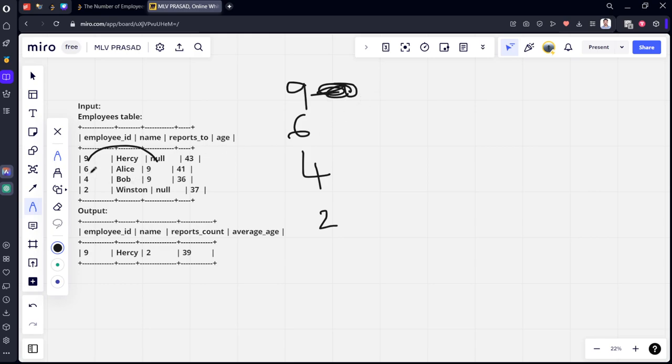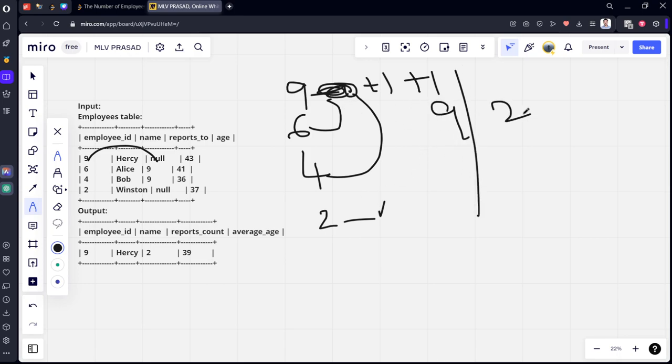6 reports to 9, so plus 1 for 9. 4 also reports to 9, plus 1 for 9. 2 reports to none, so 0. So the number of people who report to 9 are 2, the number who report to 6 are 0, the number who report to 4 are 0, and the number who report to 2 are also 0.